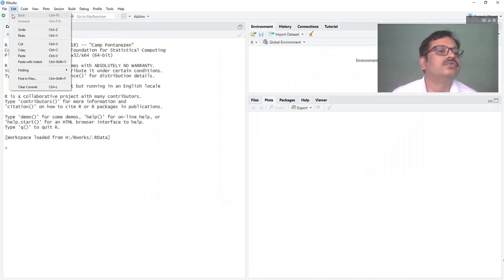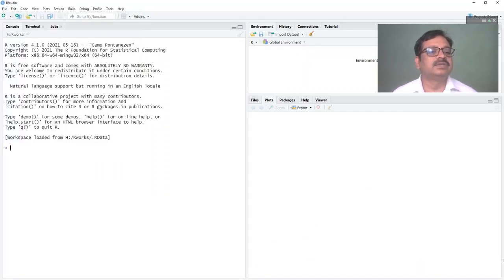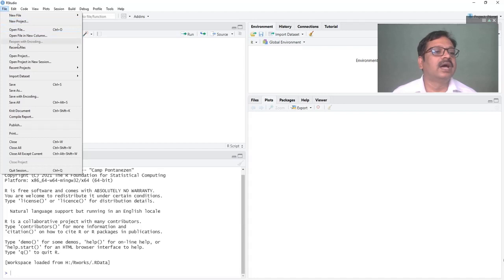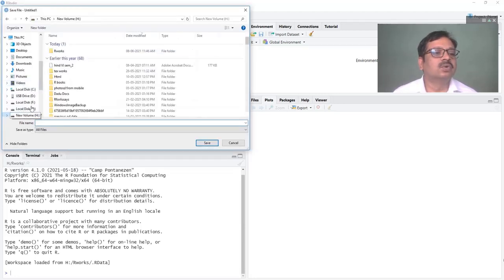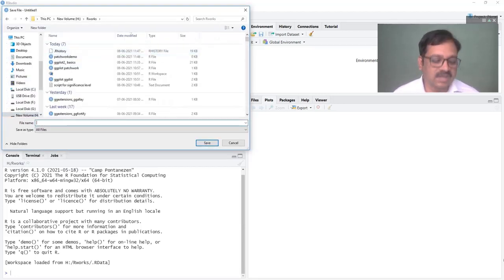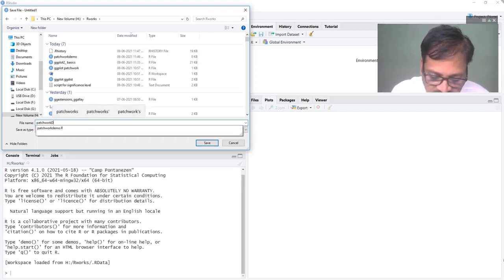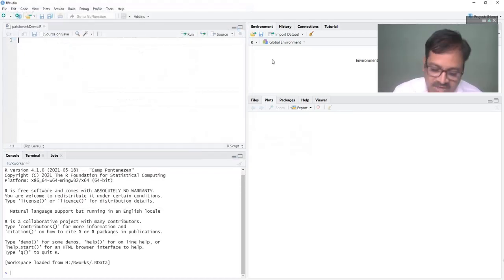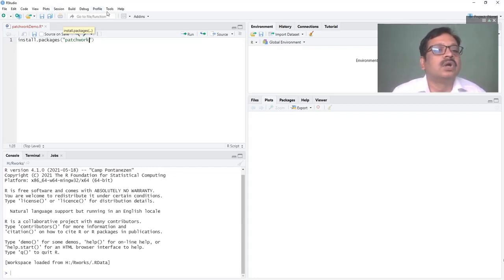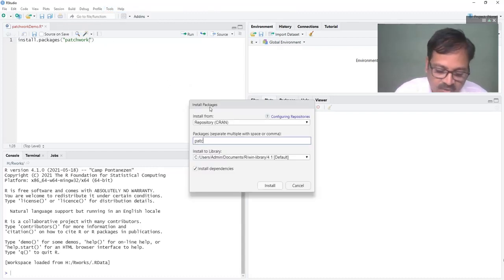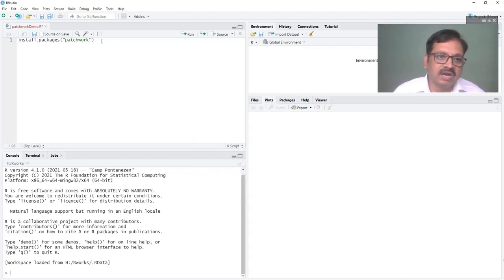Let's start. Go to File, New File, R Script and save that as a file in a non-OS drive. I store it in RWorks and the name of that file is patchwork demo. First install the package: install.packages patchwork. Alternatively, you can install through the menu Tools, Install Packages, type the name of the package there and click install. The package will get installed. I have installed it. I will not install it again.